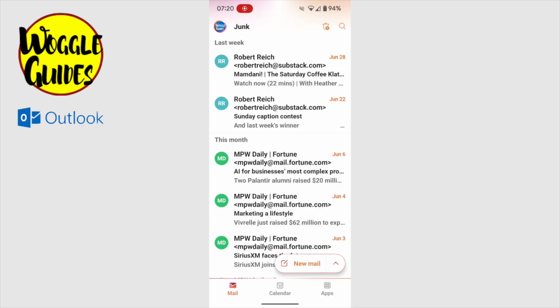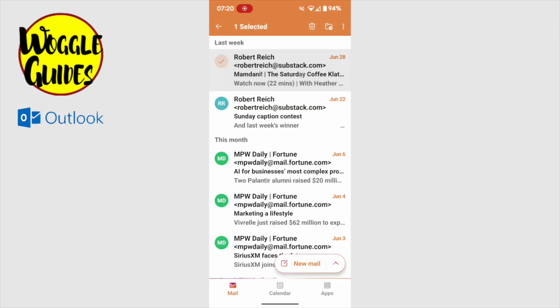The user that I recently blocked is shown at the top of the emails in that folder. I need to select that email. To do that, I'll press and hold the email on the screen for a couple of seconds. You'll know you've successfully done this when a small tick appears to the left of the email row.